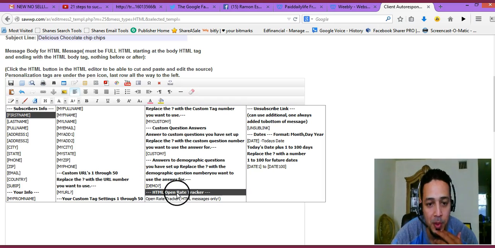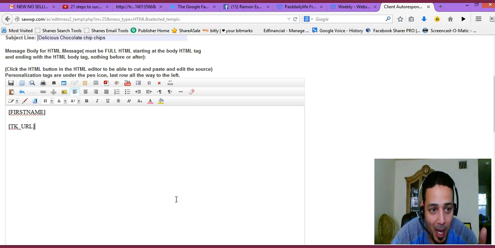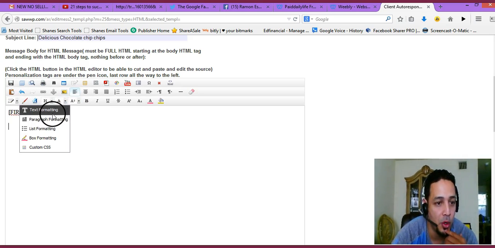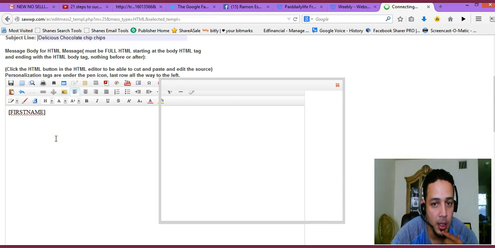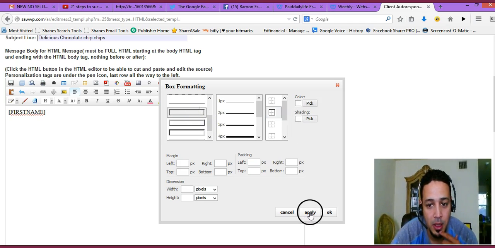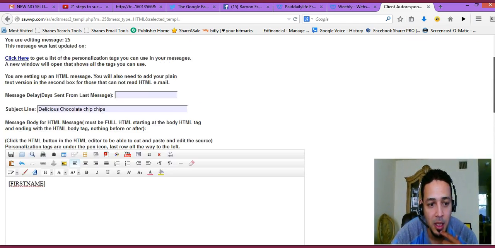There's an HTML open rate tracker, so you can track HTML messages only. You can track whether people are opening your email and so on. You can change the formatting. This is a lot of good stuff. Let's see, border. Let's select this one. Okay, apply. There's a lot of stuff you can do to this email HTML.